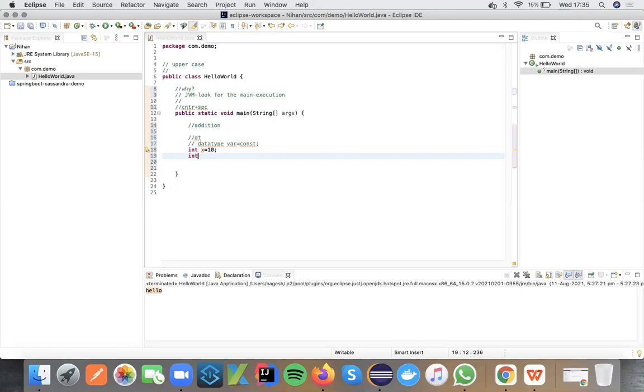Second point, int y equals 20 I have defined, and int z equals x plus y. Here is one more thing I wanted to discuss. You are telling z equals x plus y. So my question is, how will Java know I am asking it to add these two variables, x and y? How will the system understand? I will come to the main point.